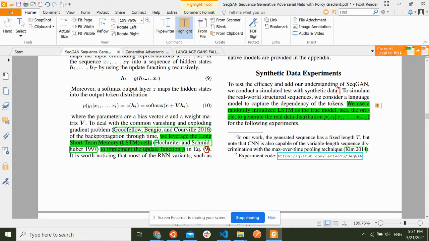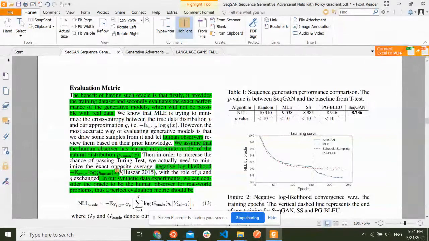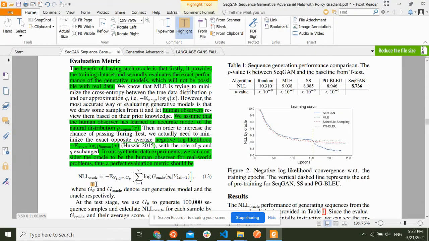For experiments, this paper used a randomly initialized LSTM as the true model. They call it the oracle. So they use this to generate the real data distribution, PT, given the previous timestamp sequence. How they evaluate this is that they first train the sequence GAN, and then they generate sequences with the generator. They calculate the negative log likelihood of the next token given the previous tokens. So this one is the lower the better, meaning the oracle thinks the sequences generated by the generator are real.